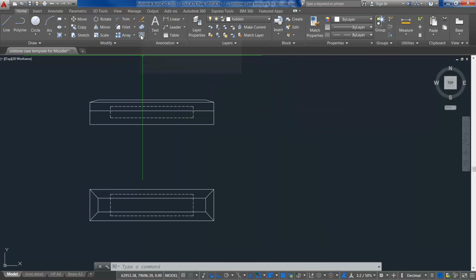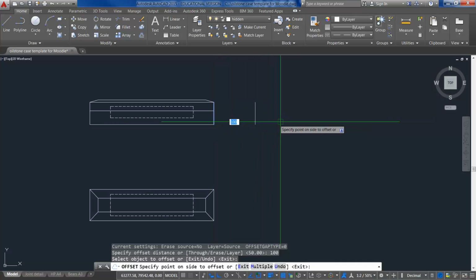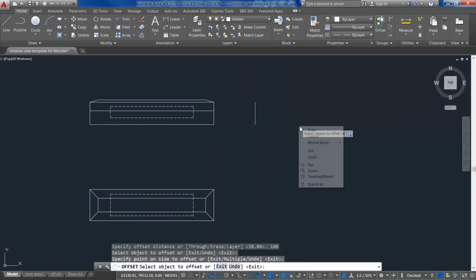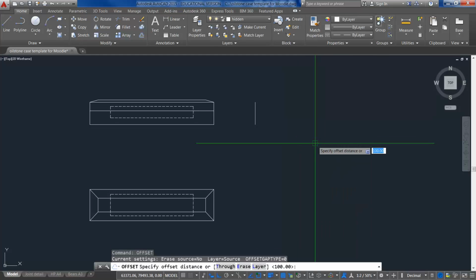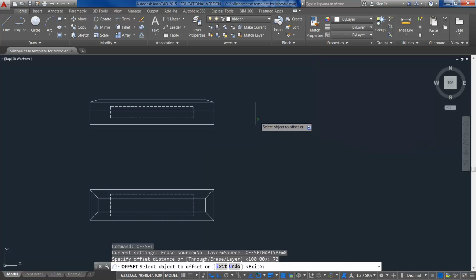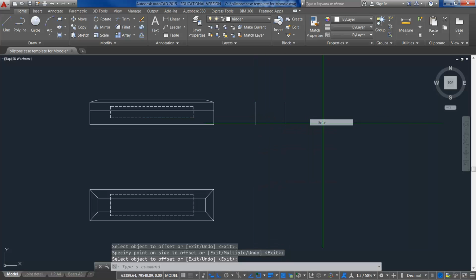So let's offset that side line, let's say 100 mil, and press enter. Let's click on that line across here, 100 mil, enter, and then right click again, repeat offset, and our width of our Oilstone case is 72 mil, so type that in and press enter, and we'll go enter, left click, and left click over here, enter.